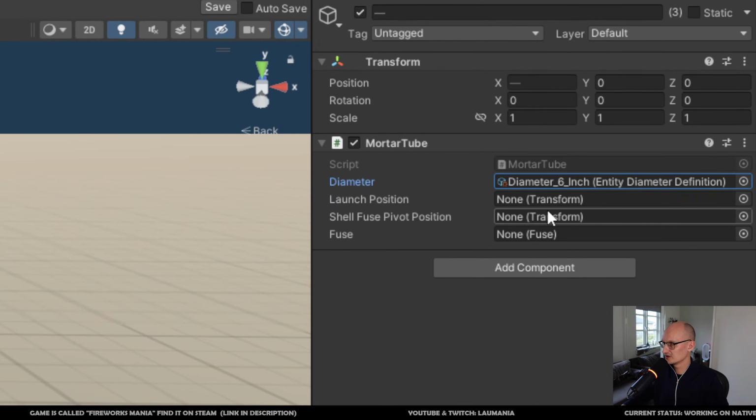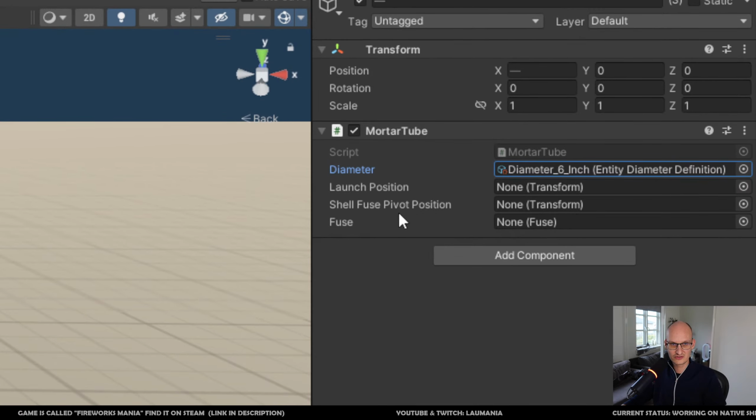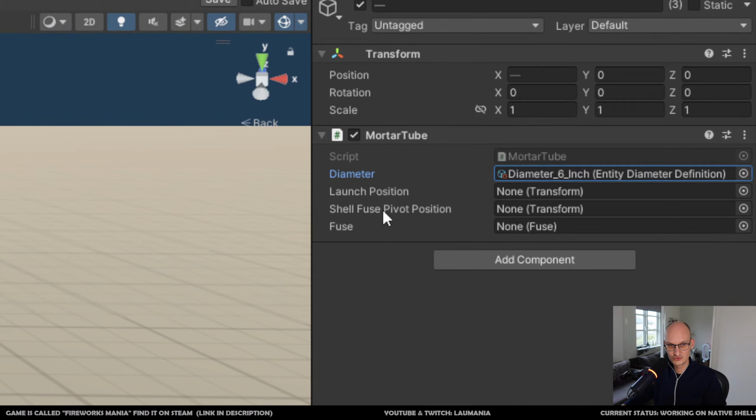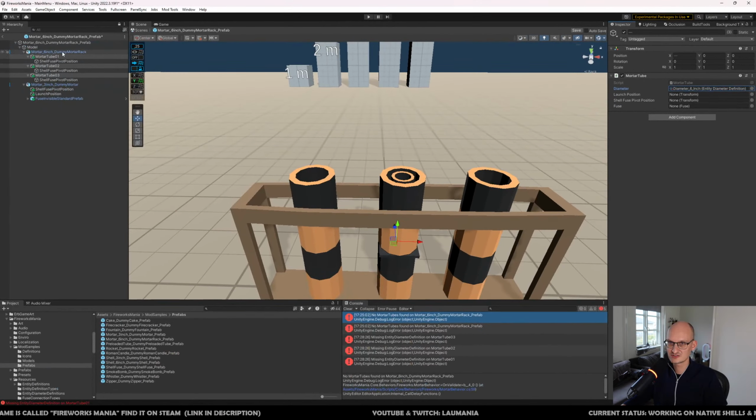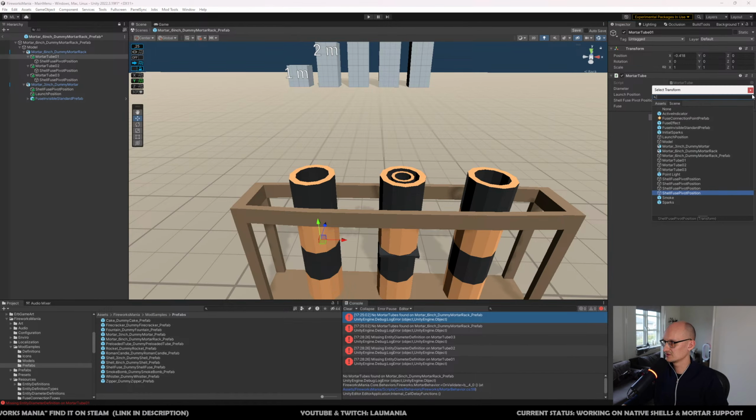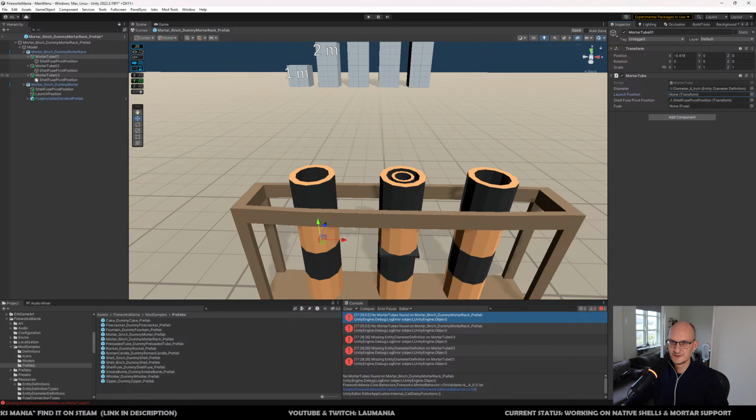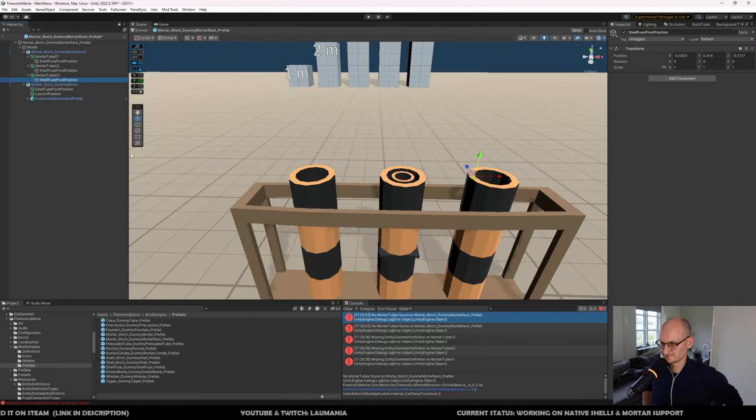Okay, so here we see the shell fuse pivot position. That's the one we just worked on here. So let's drag that one onto this, and then we select this one, drag it over here. This one. Did I do it right? Nope, I did it wrong. It needs to be here. And we need to clear this one. And for mortar 3, we need to have this fuse position here. Boom, up here. Okay.